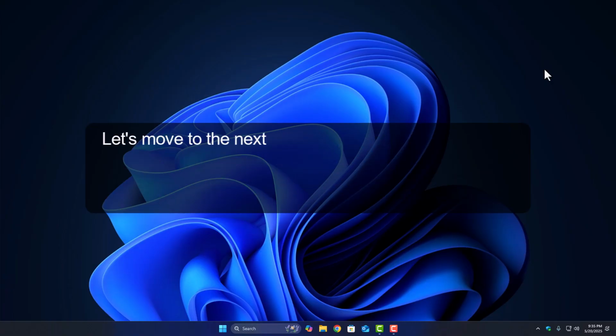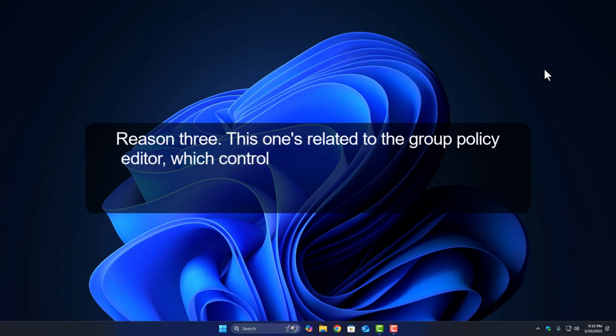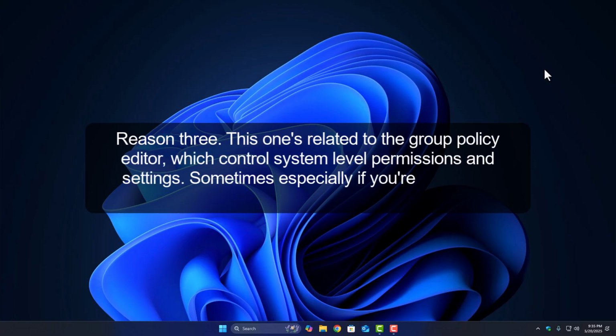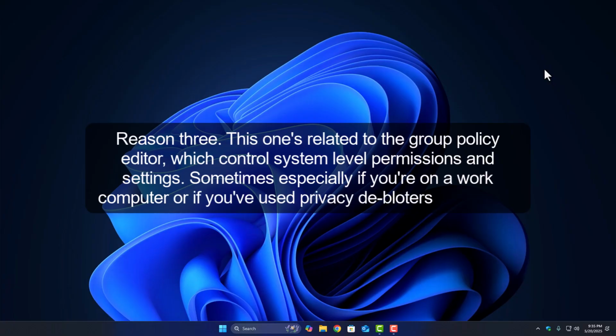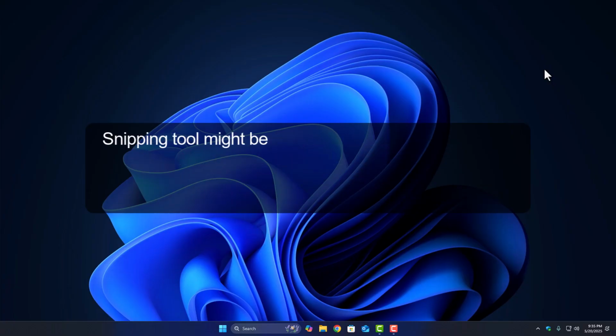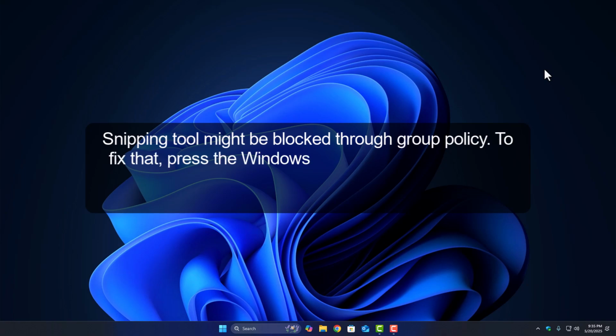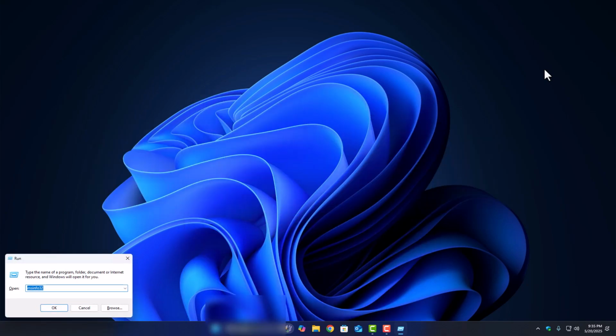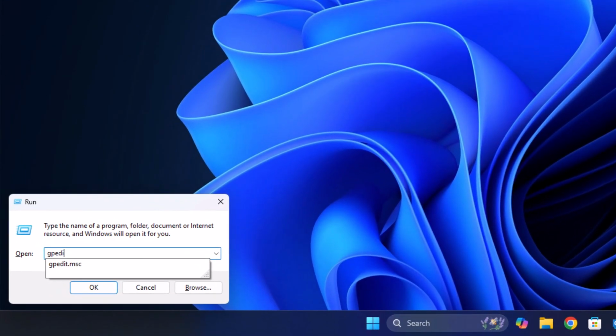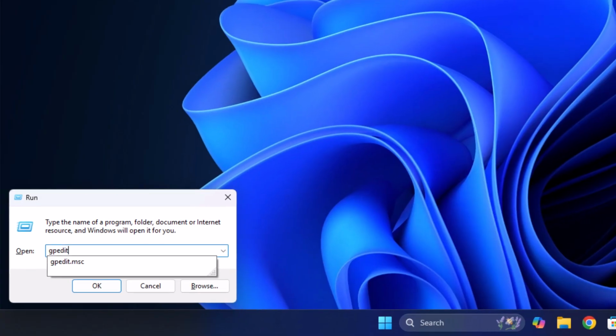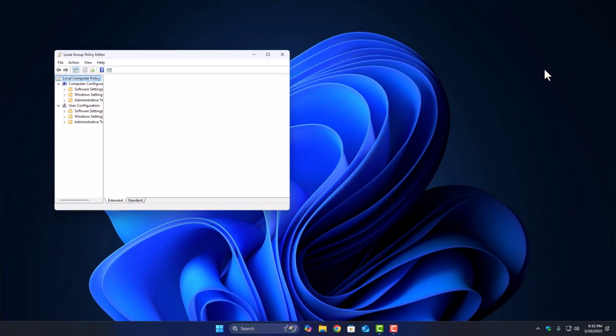Let's move to the next fix, which is a bit more advanced but still easy to do. Reason 3. This one's related to the Group Policy Editor, which controls system-level permissions and settings. Sometimes, especially if you're on a work computer or if you've used privacy debloaters before, the Snipping Tool might be blocked through group policy. To fix that, press the Windows key, type Run, and open it. Now type this, gpedit.msc, and hit Enter. This will open the Group Policy Editor.